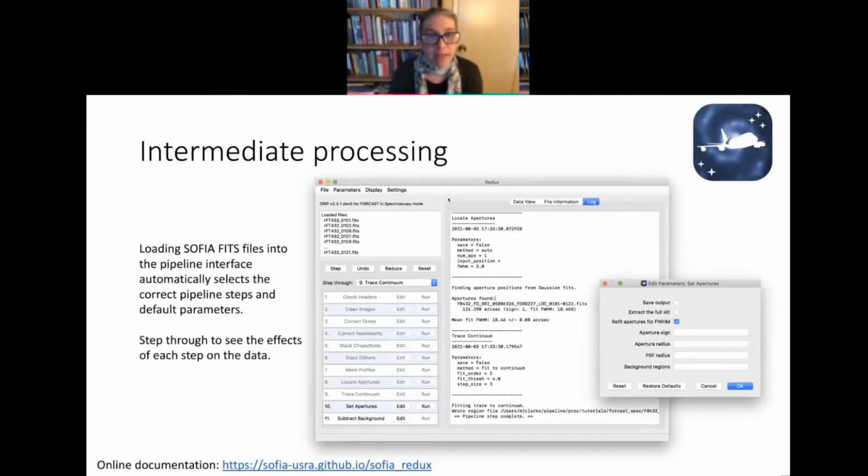For running the pipeline and inspecting the intermediate data, I'll give a couple quick examples of what that looks like. First, when you start up the pipeline interface, the first thing you do is load in raw SOFIA data. And the pipeline immediately knows what to do with that. It will pull up all the correct pipeline steps for you, along with all of our favorite default parameters for every pipeline step. So all you have to do is click step to run the next step, or reduce to run them all at once. For each step, you can inspect the parameters, you can read the log as it runs, and you can look at the files that are written to the disk.